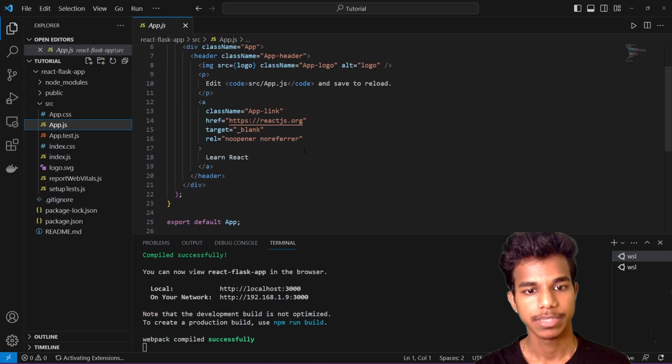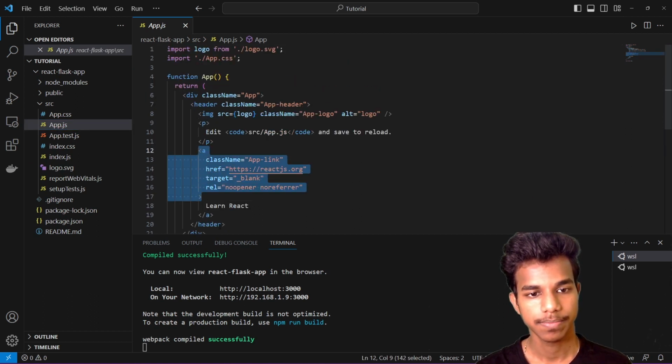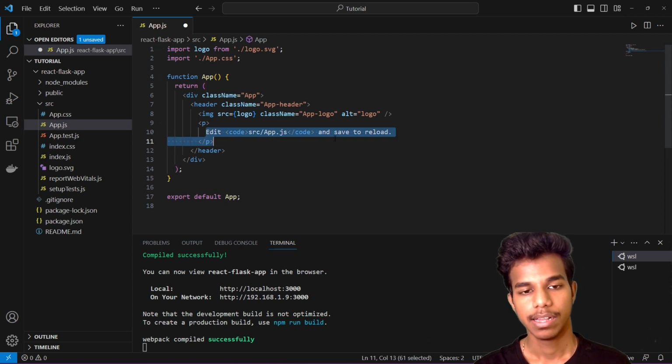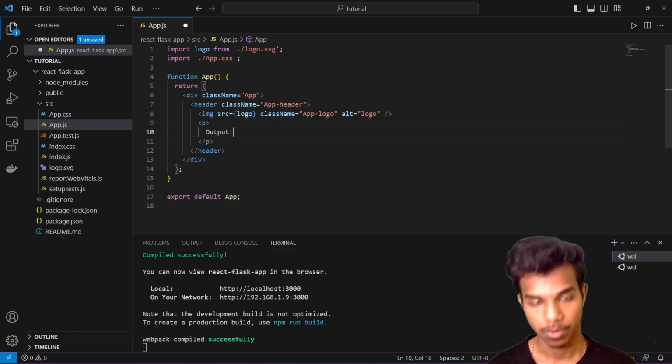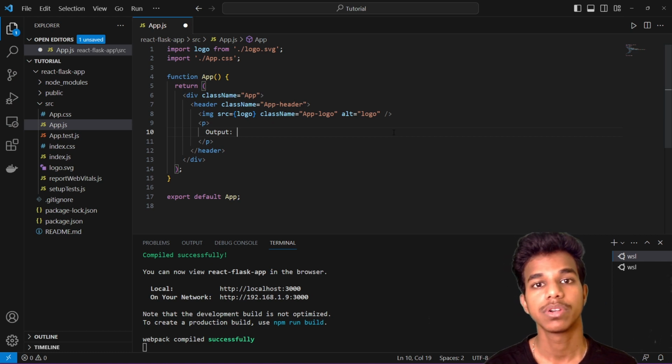Let's go ahead and make some changes. In the App.js, I will remove the link part on the web page. And instead of this boilerplate text, let me write output. So once we create the Flask backend, we will write some Python code executed in the backend, and then we will fetch the output of the execution and we will print it here. That's the plan. That's what we will do in this tutorial.